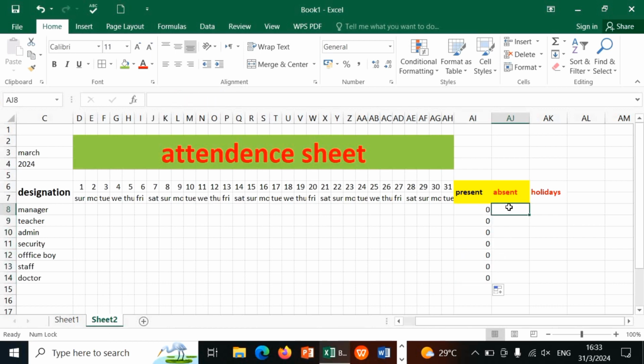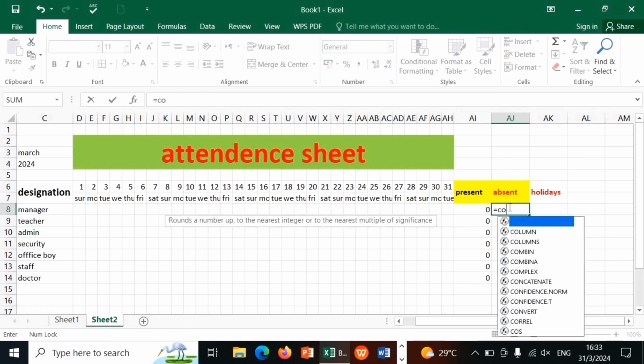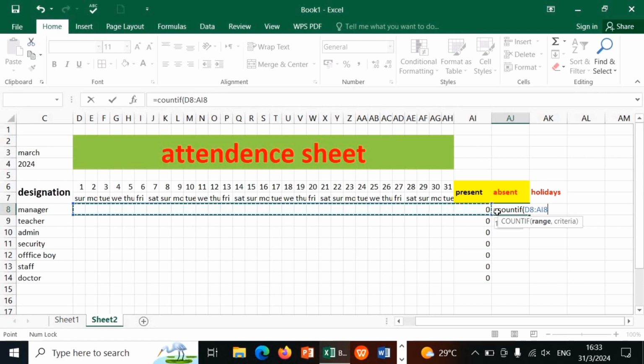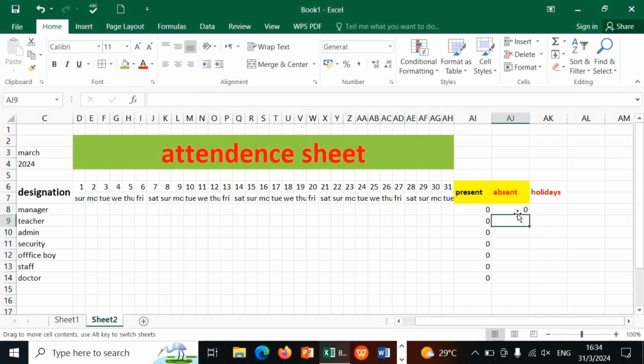So after that, again apply a formula. COUNTIF. So then close the bracket and select the range from first day to 31 days. So after that, write comma and then write inverted comma and then write A for absent. So after that, inverted comma and then again close the bracket and press enter. So then again drag to the lower end.